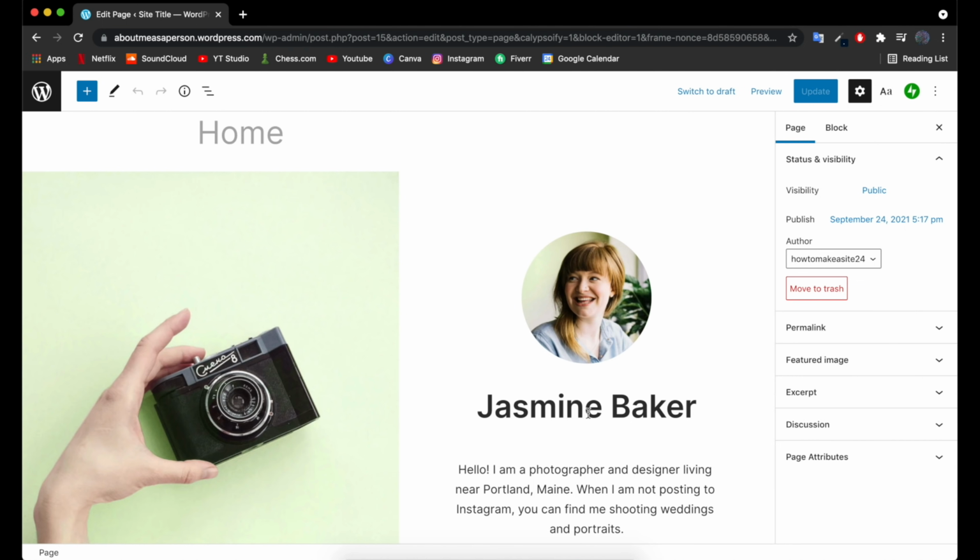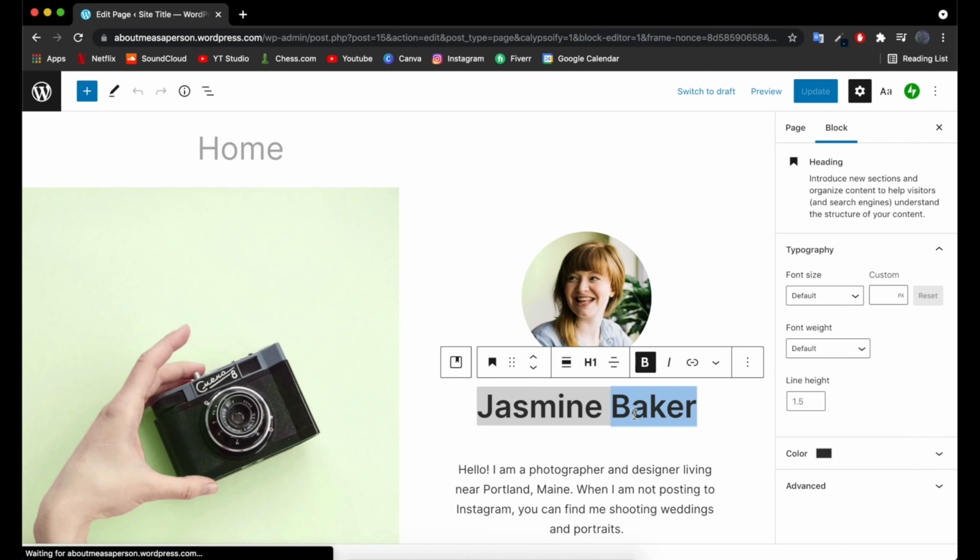The cool thing about WordPress is making changes to this is very, very intuitive. For example, if I want to change my name, I can just click on the name Jasmine Baker, highlight everything, and then type in my name there.